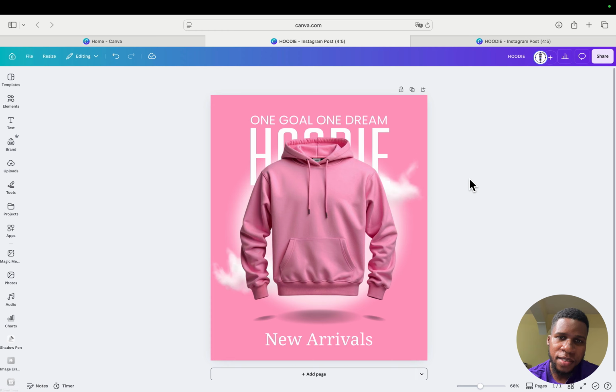It's quite a simple design, but I think it's very effective for persons who would like to advertise their new arrivals or whatever type of clothing they might have.